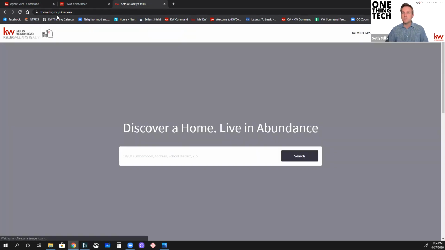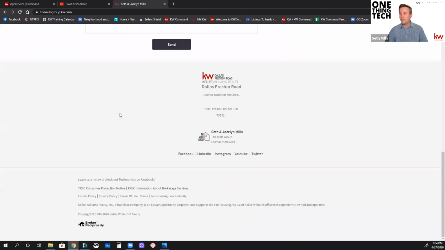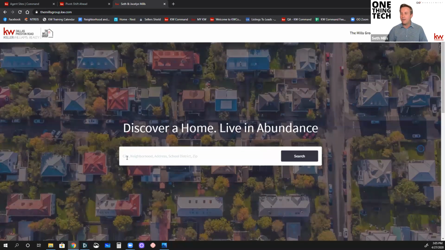This is just the millsgroup.kw.com. And when you've completed the entire guide, this is going to be what it will look like similarly. You get a landing page, you get a search box. You can change these images that are on the home screen here. You can change the text that is right here as a welcome.